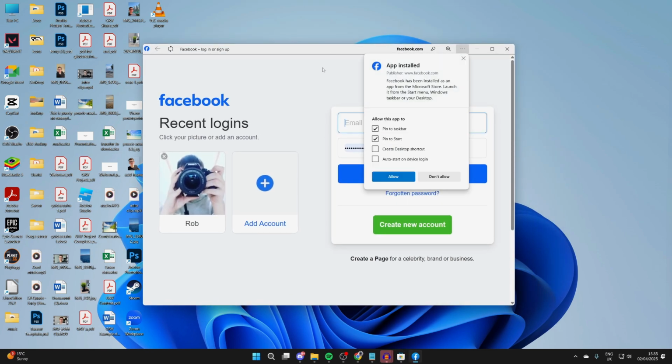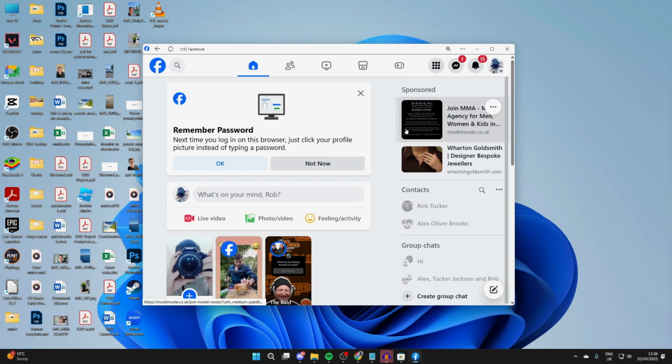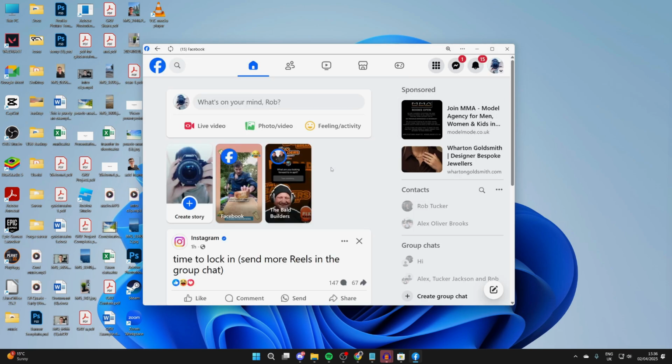And here we are. Now I can see the account here, as we've used it on this computer before. Otherwise, you can sign in right there. I've now logged in and we can start using Facebook. We're on the feed, but of course we can start navigating through it.